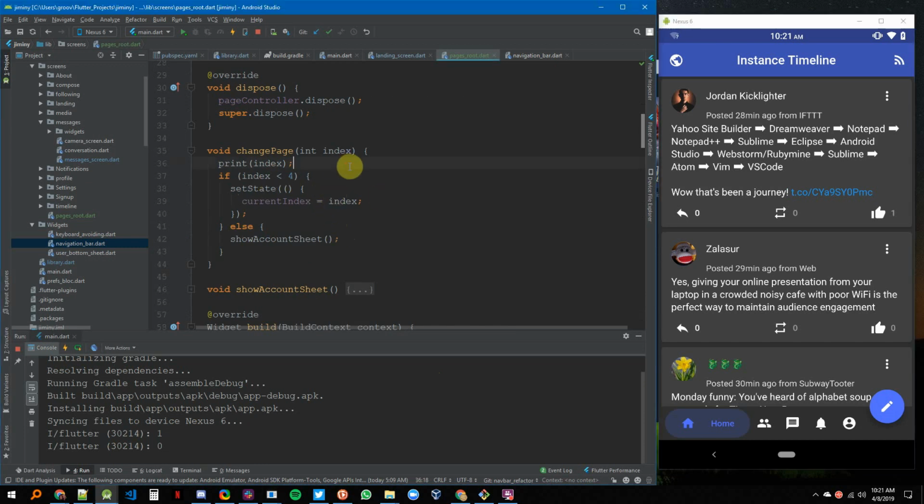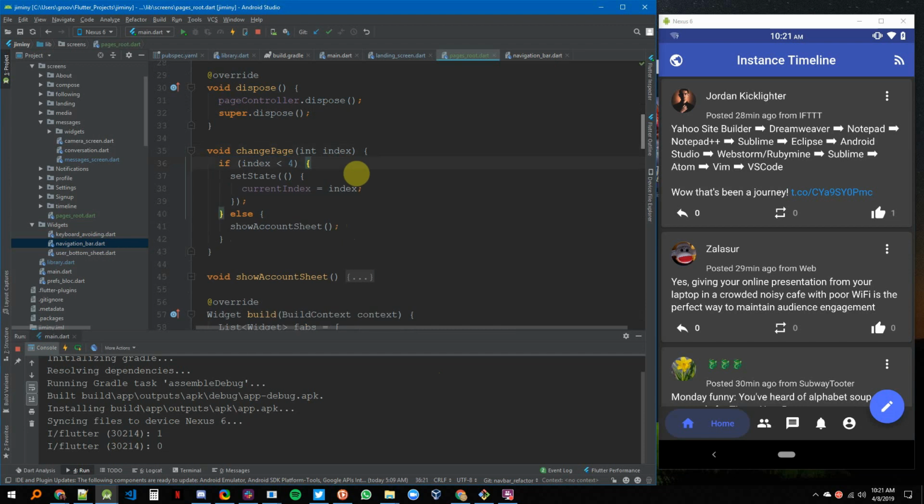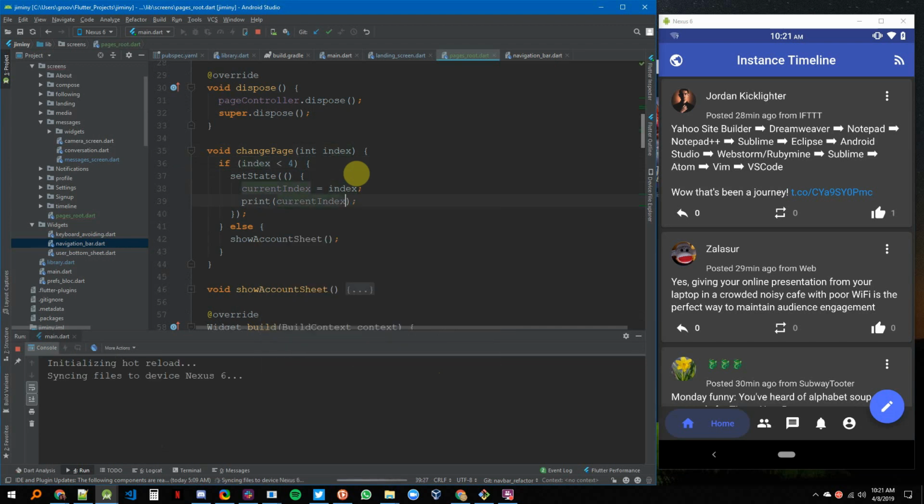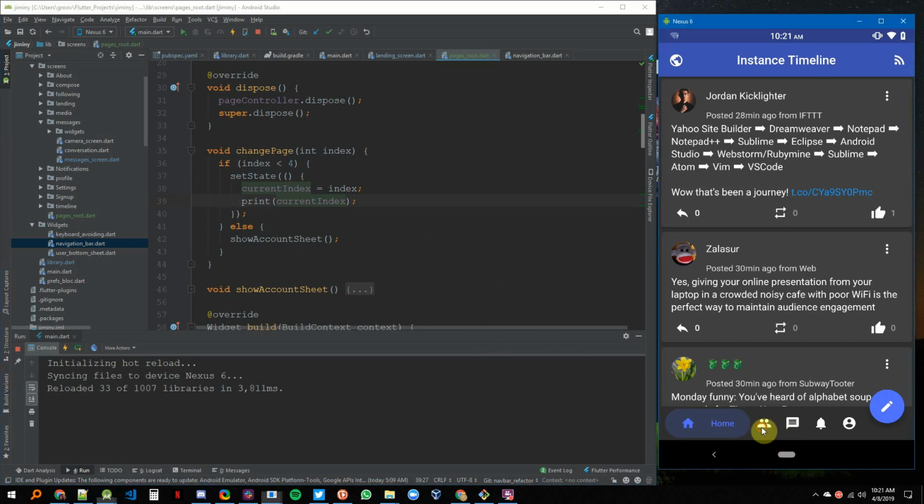Okay, here's what I'm going to do. I'm going to print current index right after set state and see what happens. Or, well, not after the set state, but after the index is set inside of set state. So that's 1, 2. All right, so this is working as it should work.